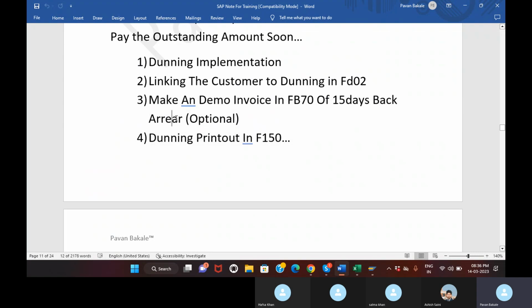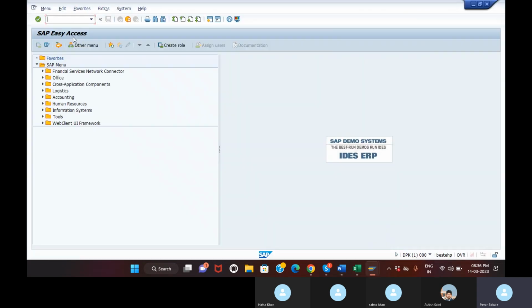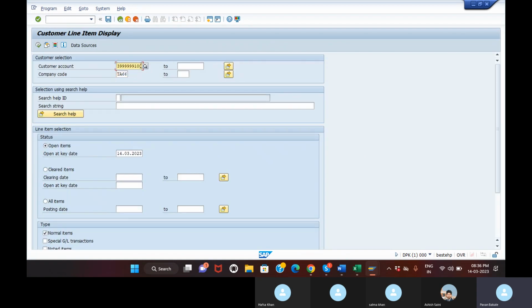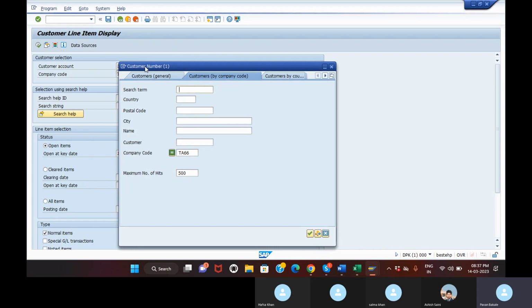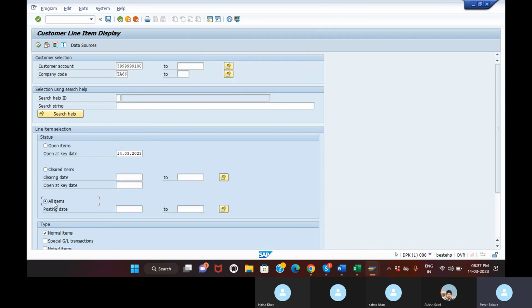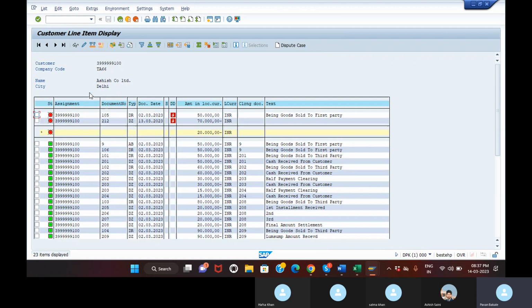Okay, so let us check whether I have a demo invoice or not to show you this printout. For that, we go and check in FBL5N. Go to FBL5N, then give the company code here and select the customer. Which customer am I checking? I'm checking the first customer. All items, execute. See, I don't have one. I have a 20,000 minus amount there.